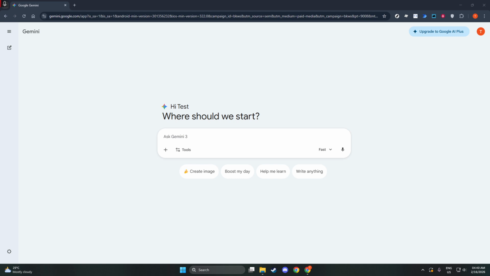Open your browser and head to gemini.google.com. Once the page loads, look to the bottom left corner of the screen. You should see an option labeled Activity. It may appear as a button or alongside a small icon, depending on the current layout.